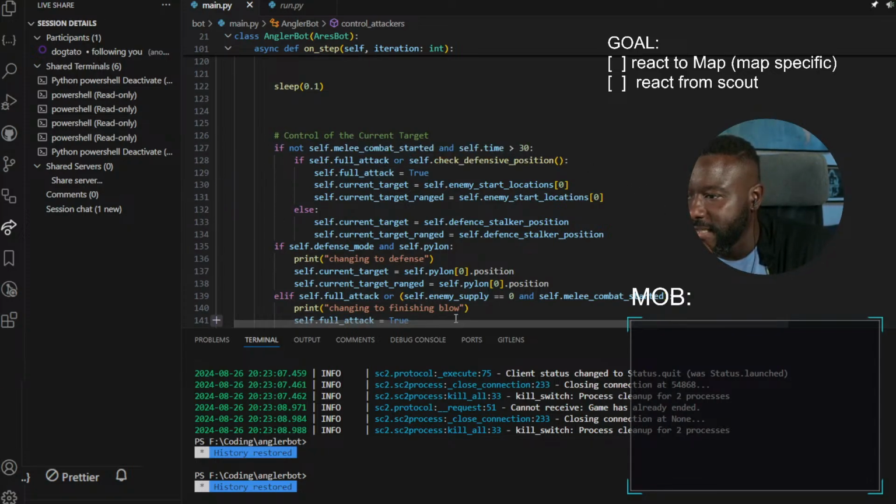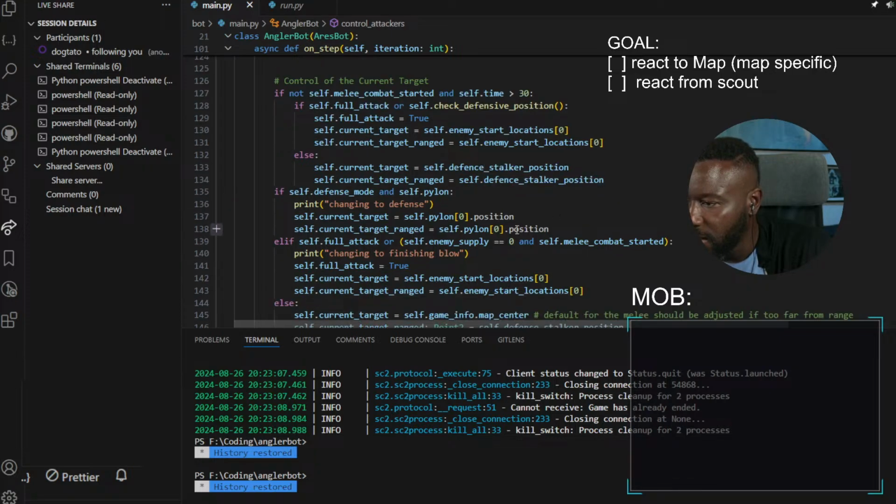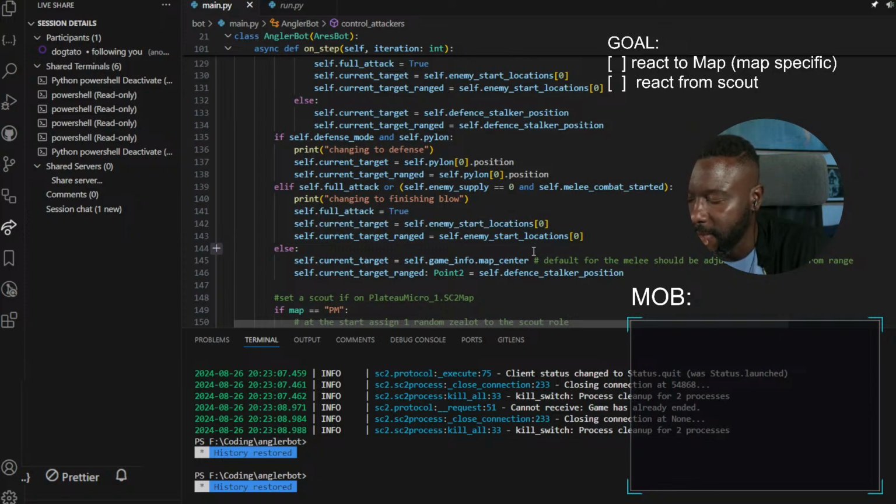Okay, so if not self melee combat started, then we go to the self. This was moving the units to defensive position. We gave it self enemy start location, enemy location else. Okay, that makes sense. Defense stalker position and the range, we gave it to either one, so the melee will go up to where the range are. And if in defense mode pylon, then they go back to our pylon, and if it's full attack, they go to the enemy start location.